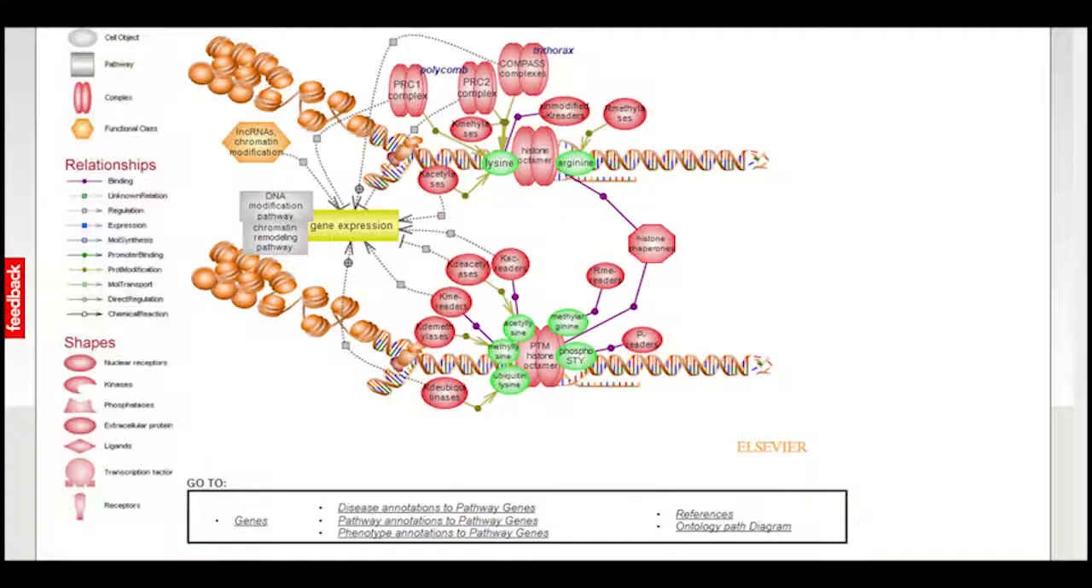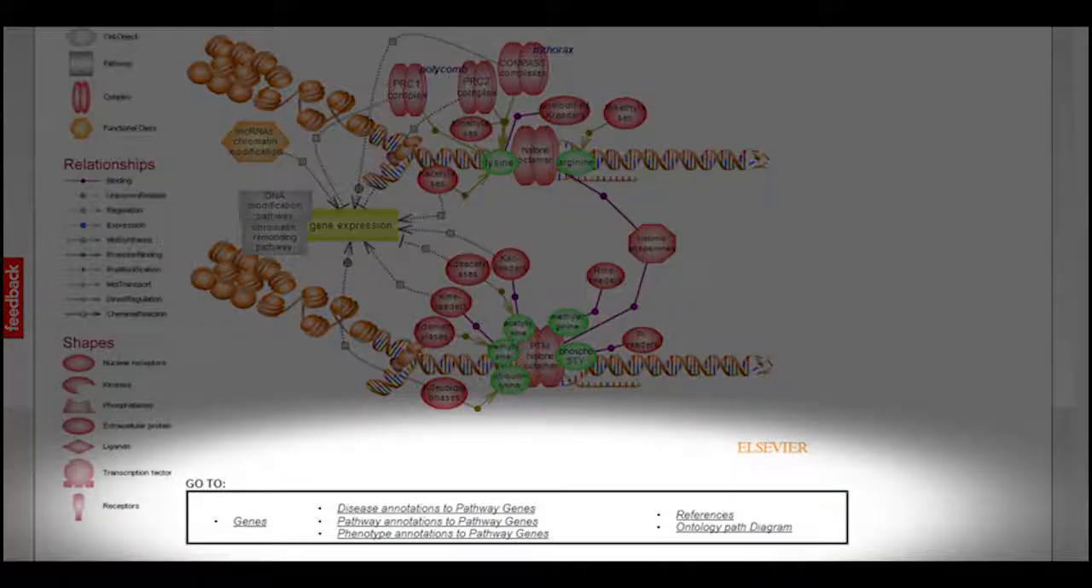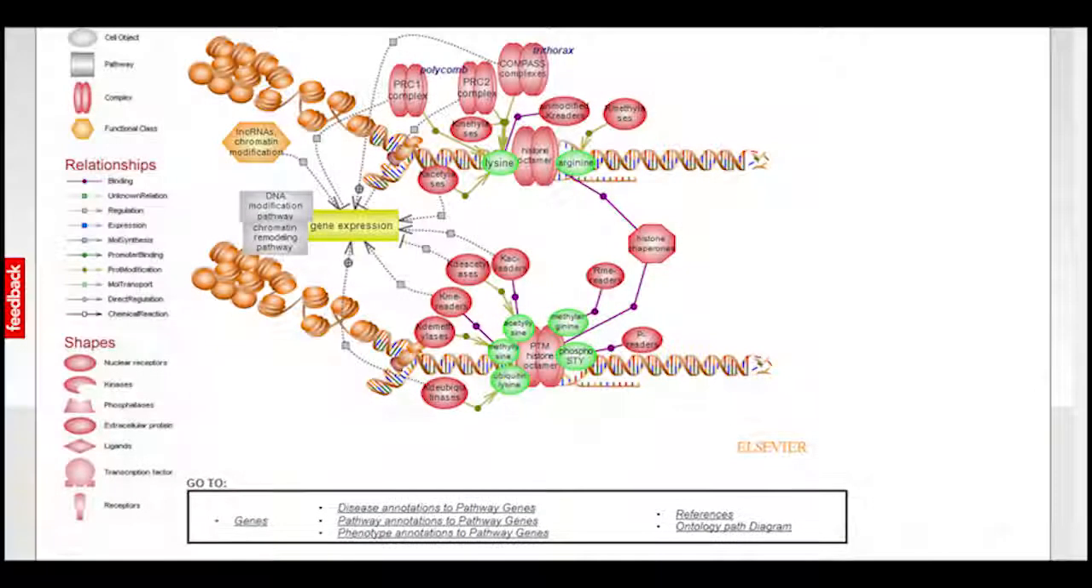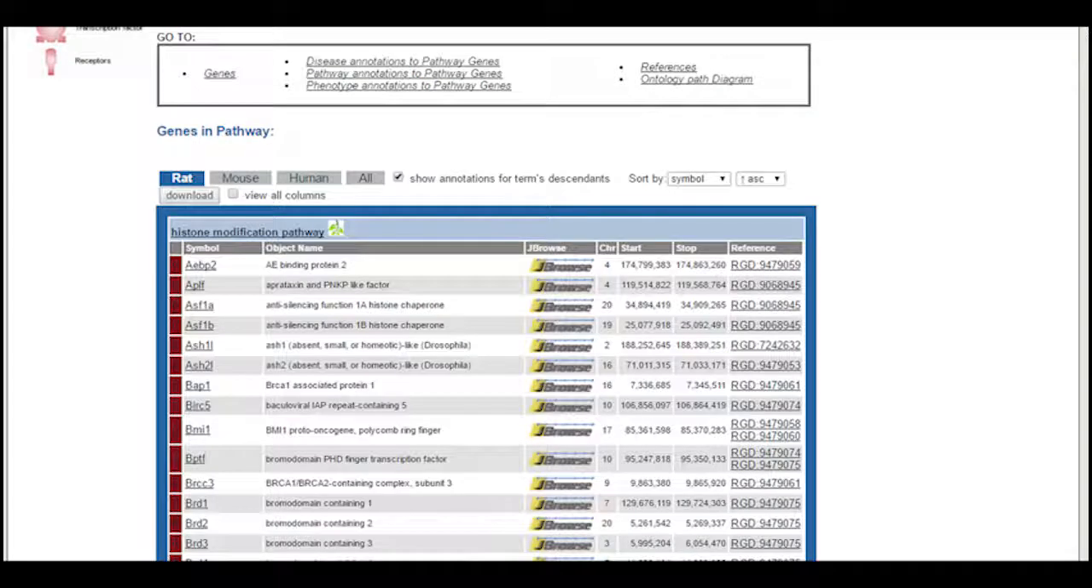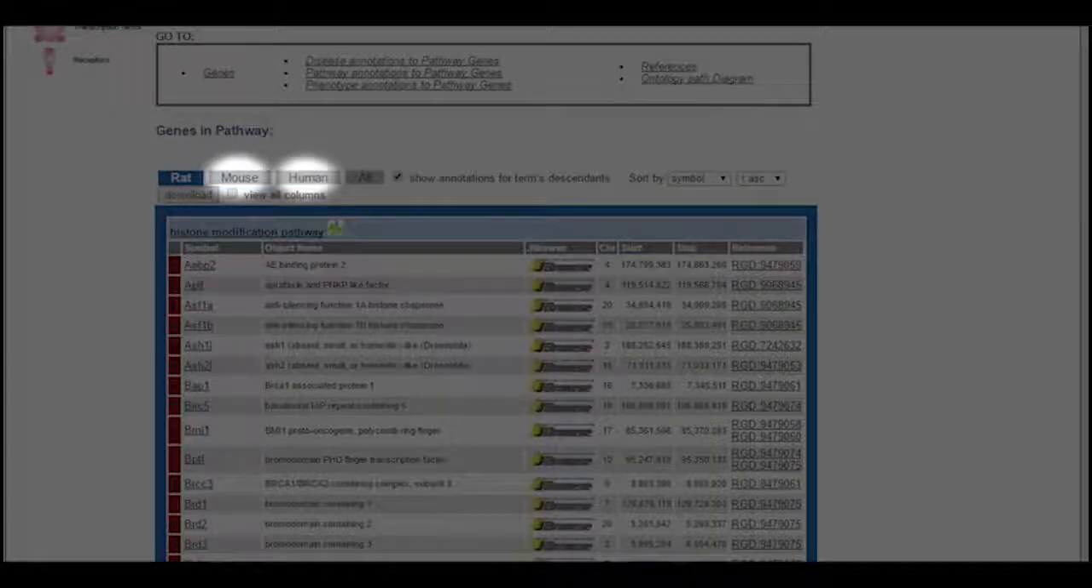Directly under the diagram is a list of links to additional information about the components of the pathway. Click a link to go directly to that section of the page, or scroll down through the sections. The first section indicates the genes in that pathway. The default is for rat, but you can view the genes for mouse and human as well using the tabs at the top of the table.